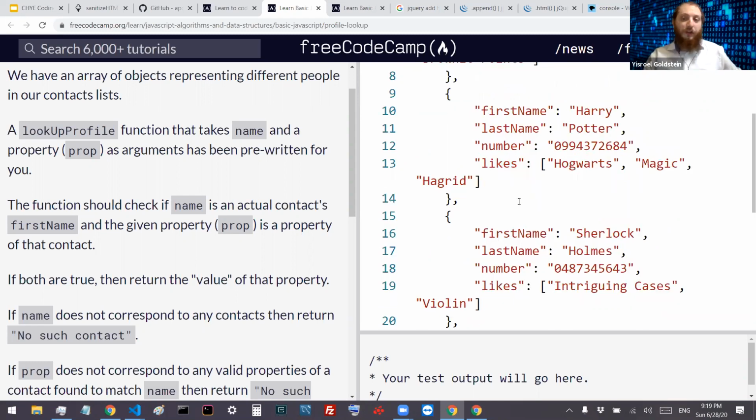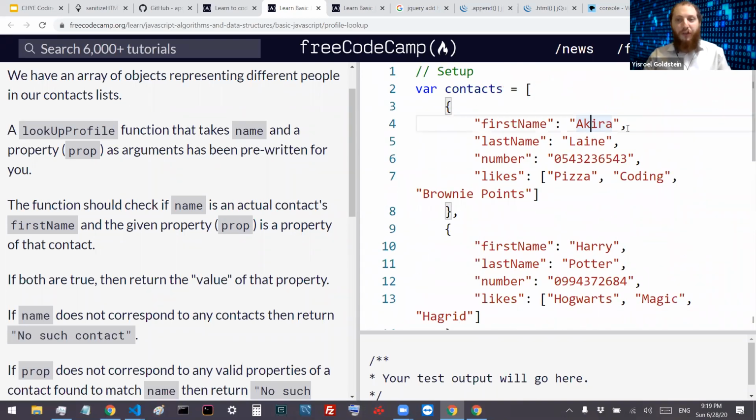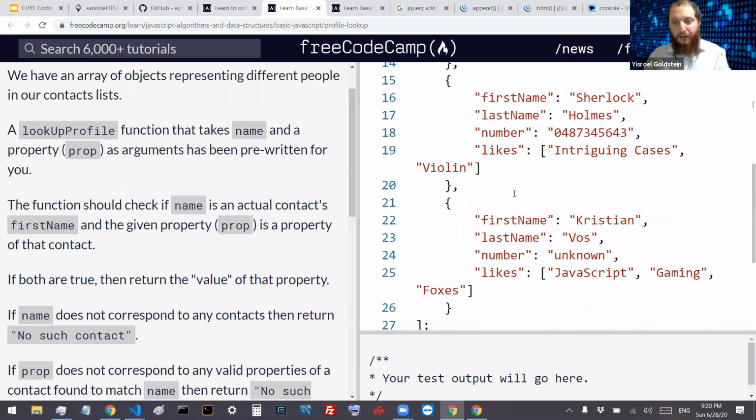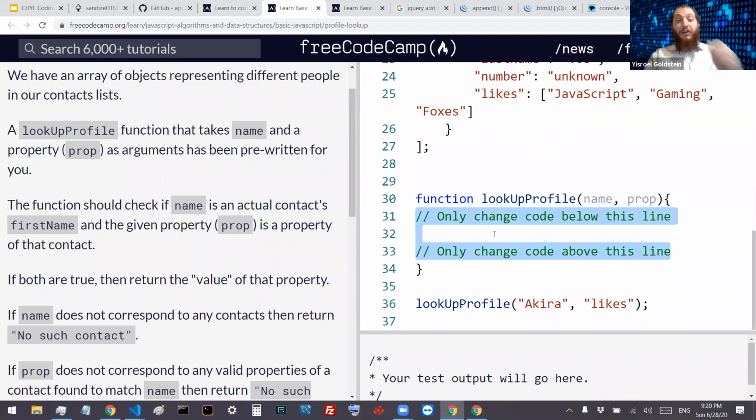This will result in false, for example, if we said likes with a lot of S's, because the object that has Akira inside of it does not have something called likes with a lot of S's. It does have something with a single S, though. So this will be false. But if we take away all those S's, this will be correct, because we do have something that has Akira and it has likes. But what is that code? We have to type up this code that's actually going to do this.